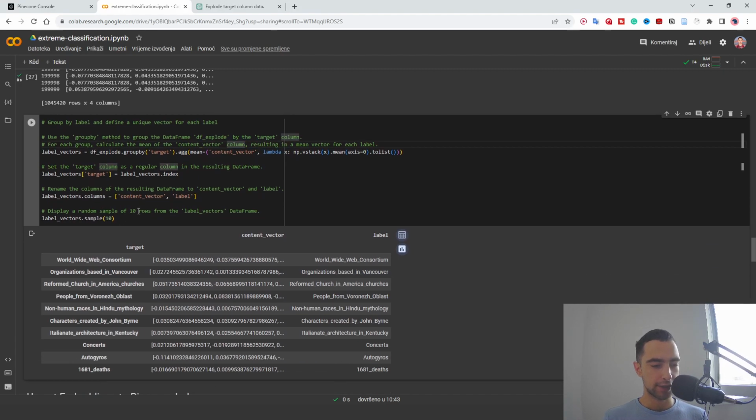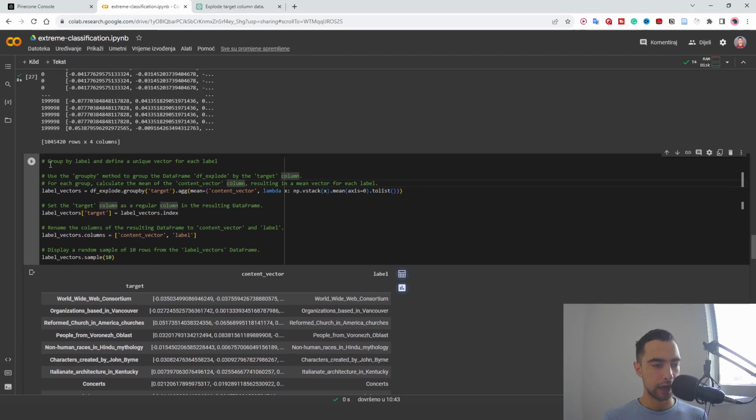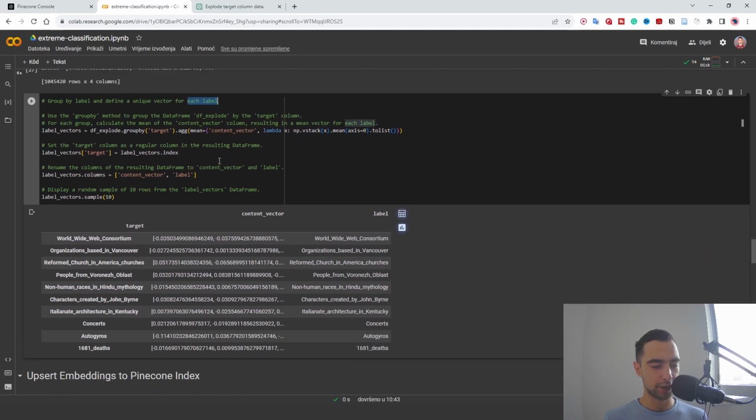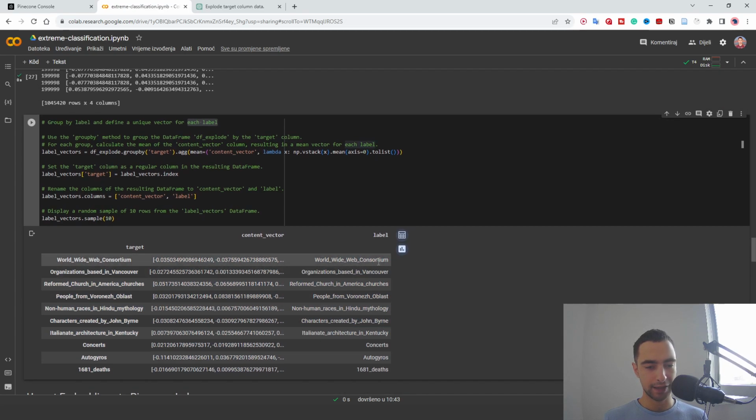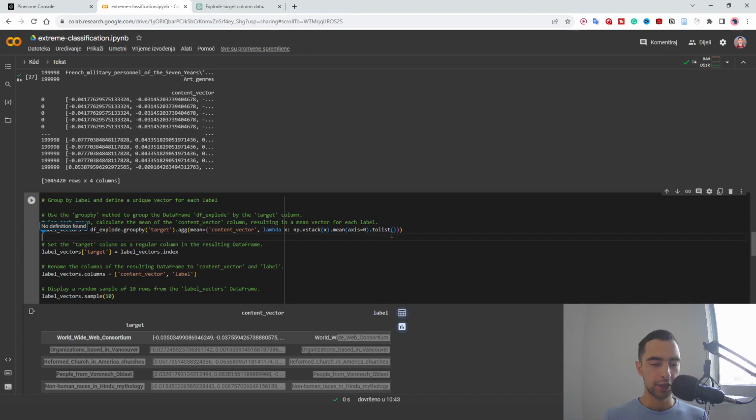So as you can see, we're going to group by label and define a unique vector for each label. So we're going to create a new data frame that has all of these labels here, and then each label has its corresponding vector, but we are going to calculate these vectors. And this is the target label. Its label actually has the same values as target. So let's take a look at this line of code.